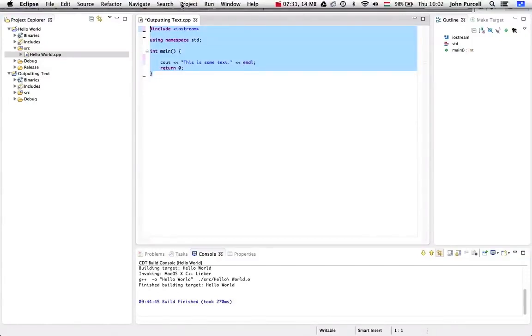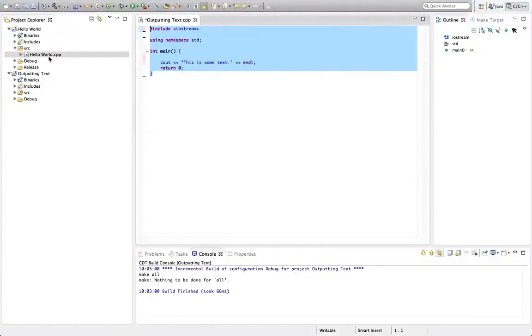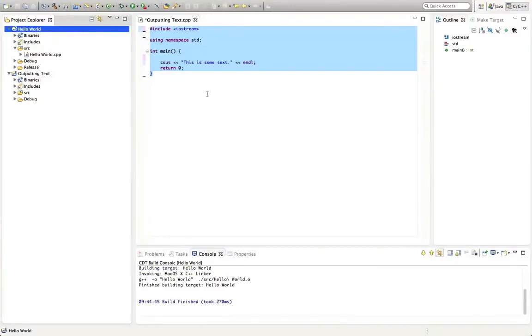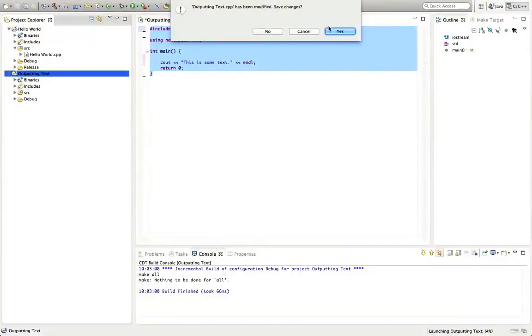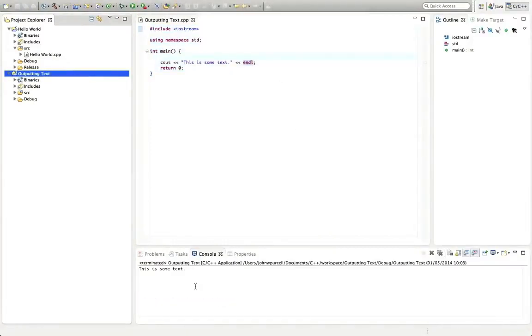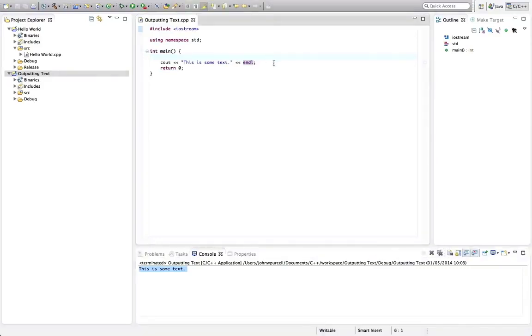Let's now build this. Let's go to project, build project, and let's run it. Actually, I've already built it, so that didn't really matter. Let's select the actual project. You need to make sure you've got the right one selected, and click the run button. And yes, I want to save it, and it runs, and it says this is some text. So again, it's a big achievement to get to this point. So don't think that you're wasting time typing this out yourself. It's really not a waste of time. You've got to become familiar bit by bit with this main program.